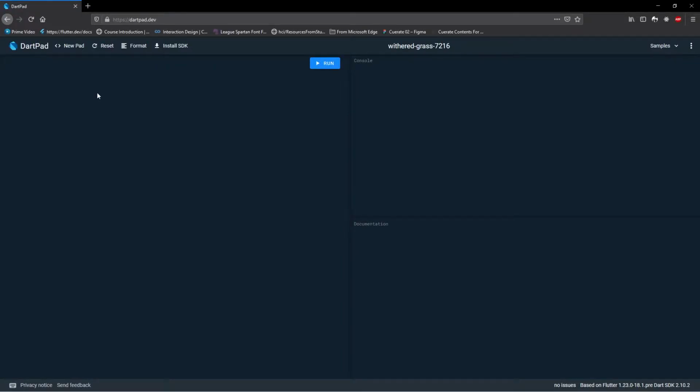Hey guys, we'll learn the basics of Dart today. First things first, as it's true for many programming languages, the program always starts in a function called the main function. This is how you write a main function. It's called void main, open brackets, and here you can write your code.